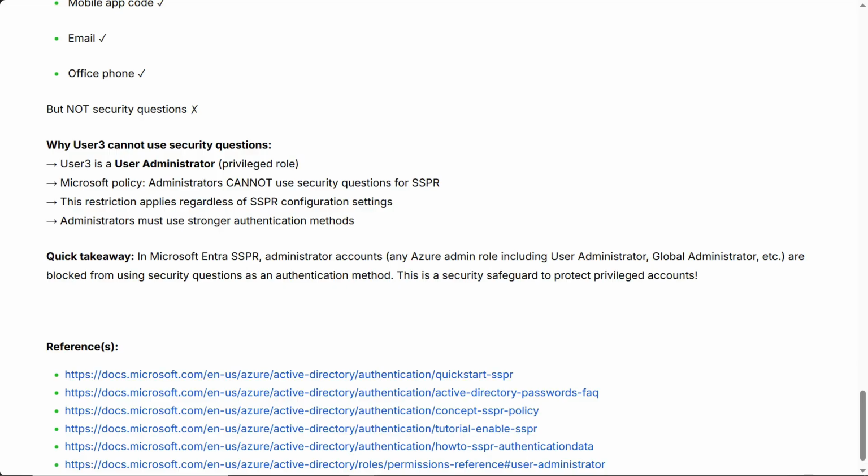Quick takeaway: in Microsoft Entra SSPR, administrator accounts, any Azure admin role, including user administrator, global administrator, etc., are blocked from using security questions as an authentication method. This is a security safeguard to protect privileged accounts.